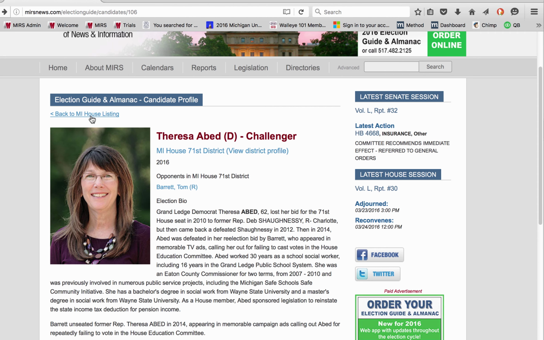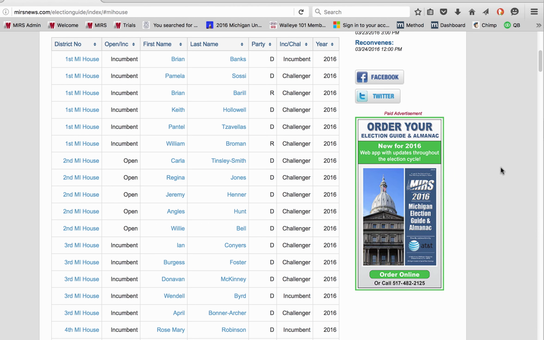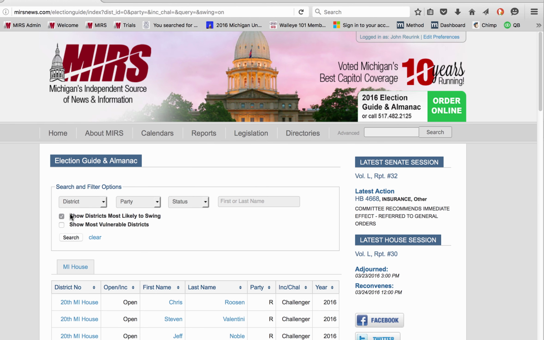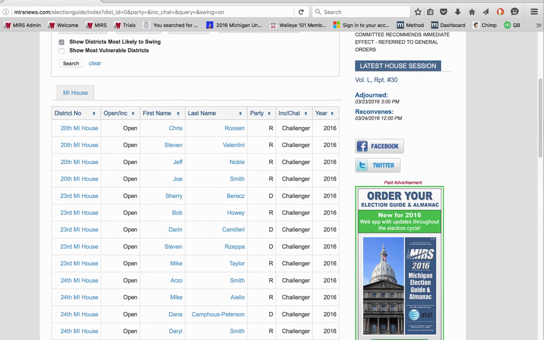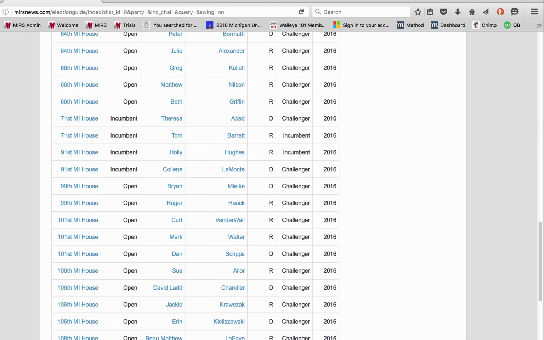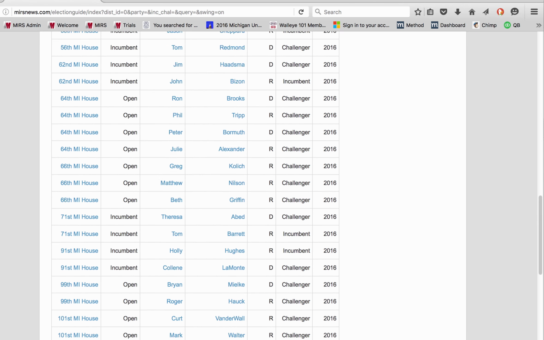Kind of going back to the grid, you can see this is just kind of a neat way to sort the candidates and really learn about the individual districts. We also have loaded the districts we think are most likely to swing. So you click the toggle and hit search, and it's going to give you the districts that MERS thinks have a high probability of swinging this year from one party to the other.